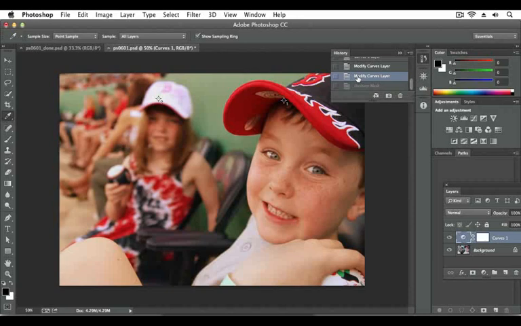So in this lesson, you discovered how you can quickly and easily color correct an image using curves. This has been Jennifer Smith with Digital Classroom.